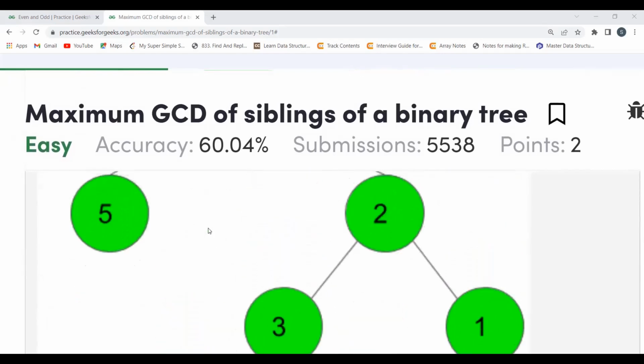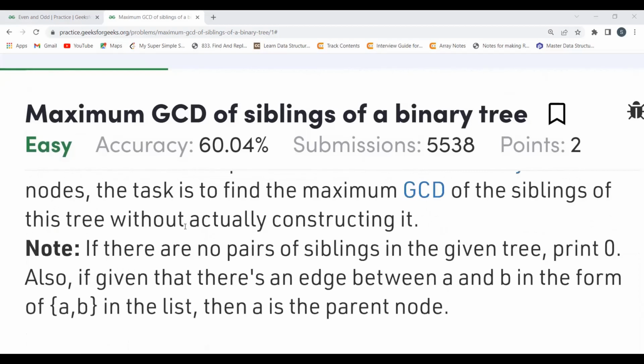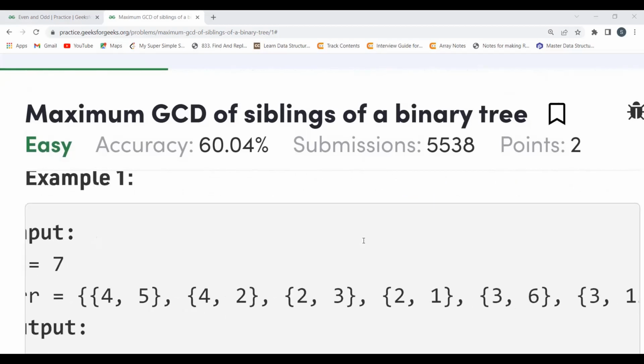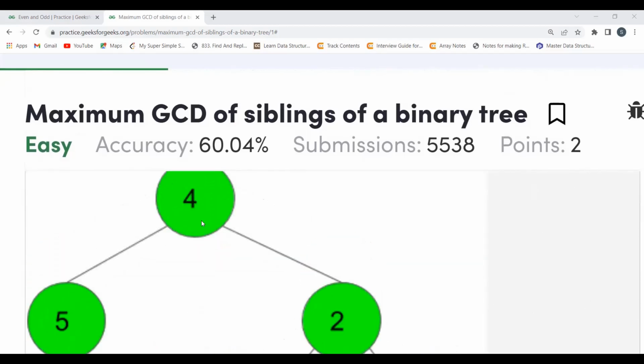Now we have to check the maximum GCD for siblings, right? Siblings we have to consider of the tree. So what would be the sibling? We don't have to consider the parent, right?